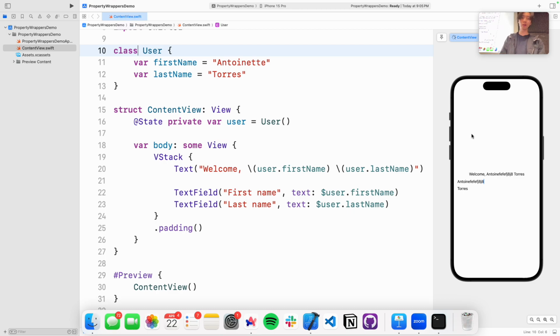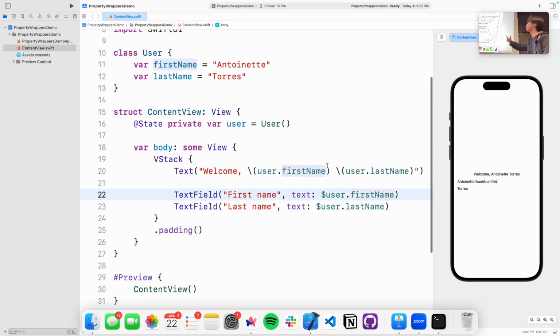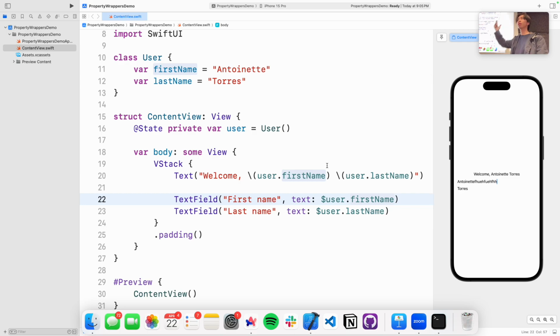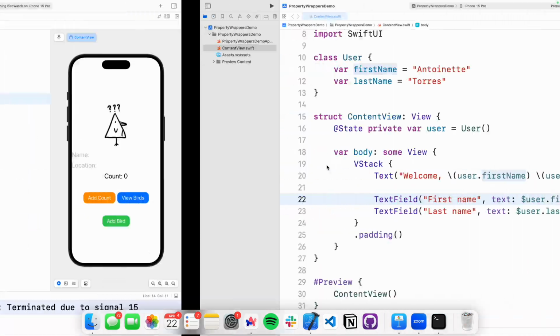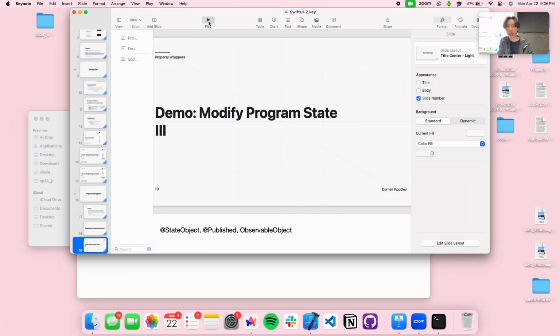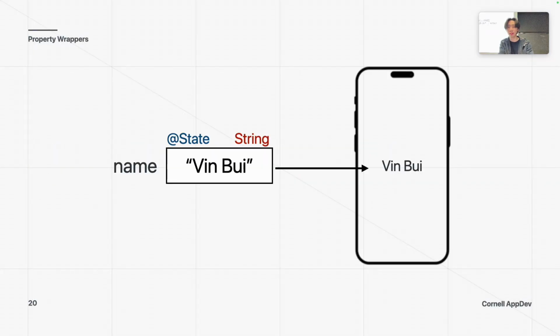Now this will reload. Let's see what happens if I change this. Now you see that if I change these properties, this right here doesn't get changed. So what is going on? Why does it work for a struct but not for a class? Let's take a look at what's really happening behind the scenes.